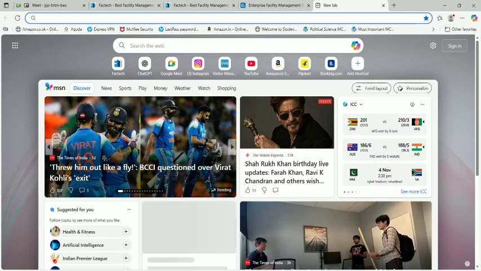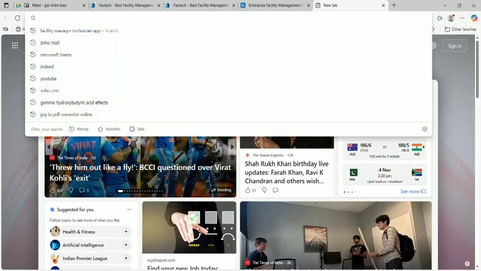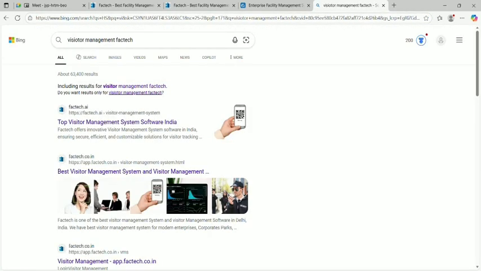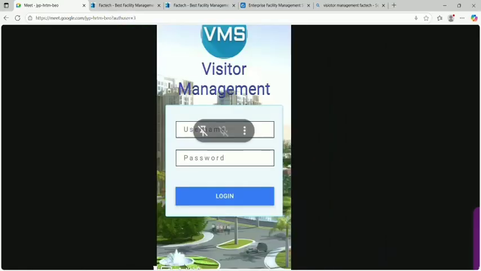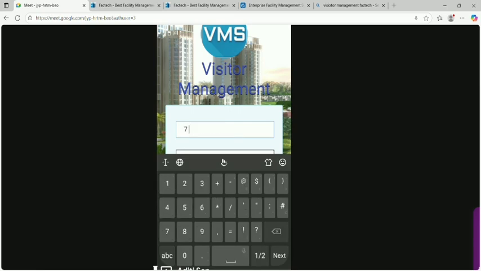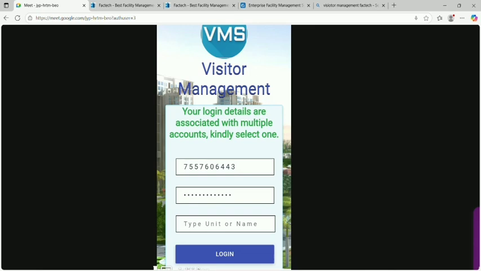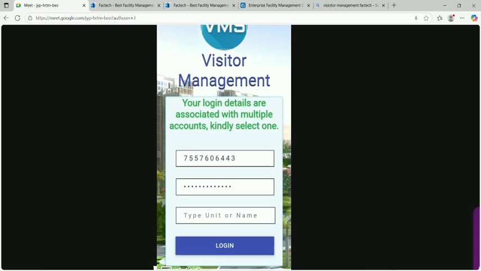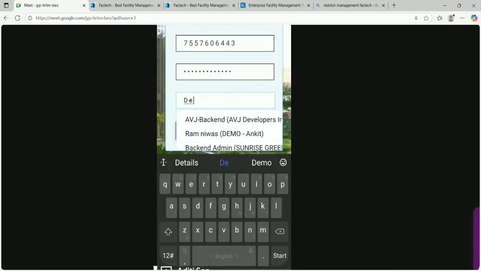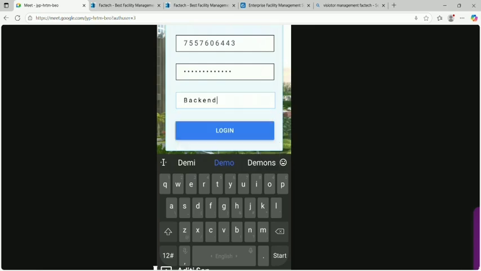Staff will use an app known as the visitor management app. This is the visitor management app. Here in username, enter the registered mobile number. And then password. Now click on login. If my number is linked with multiple accounts, I have to choose a particular account here where I want to log in, and then click on login.